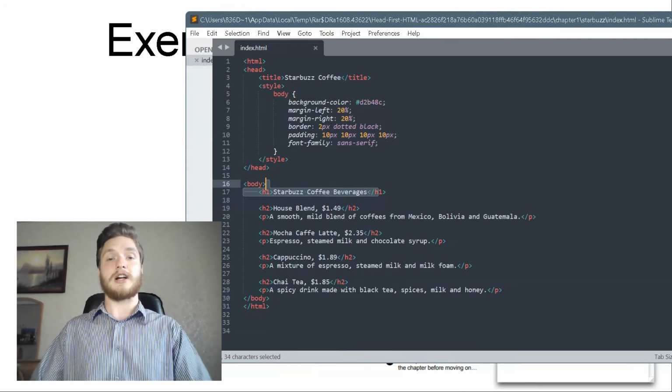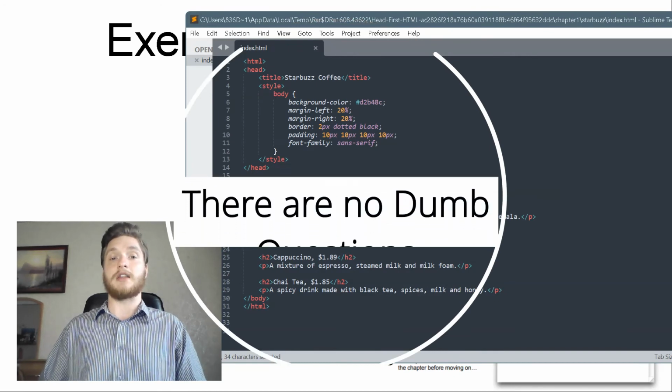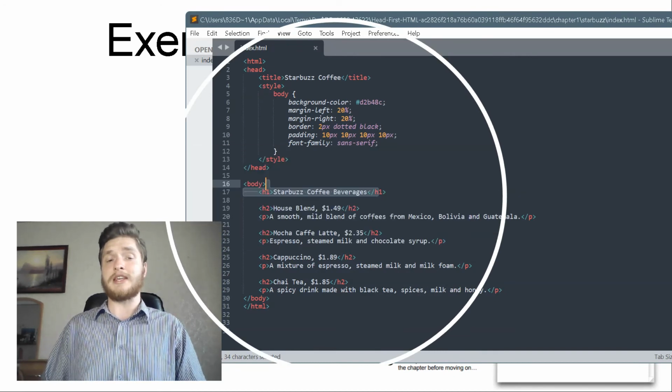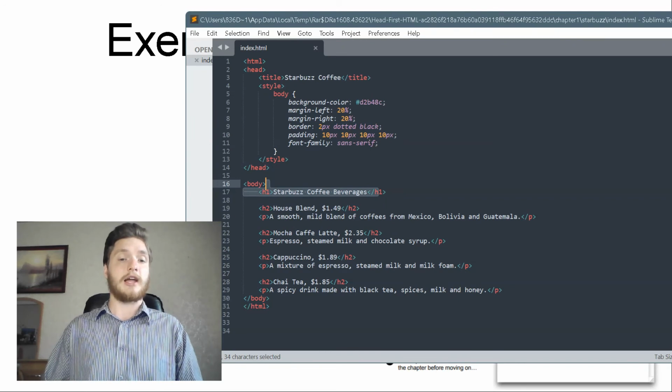And lastly, there are no dumb questions. An element can have an attribute. What does that mean? Attributes give you a way to provide additional information about an element. Like if you have a style element, the attribute allows you to say exactly what kind of style you're talking about. You'll be seeing a lot more attributes for various elements. Just remember they give you some extra info about the element.